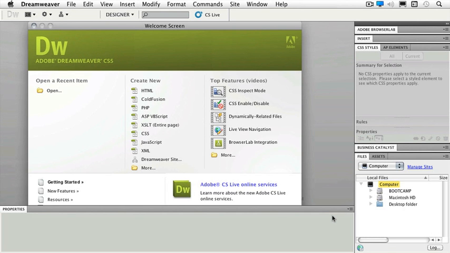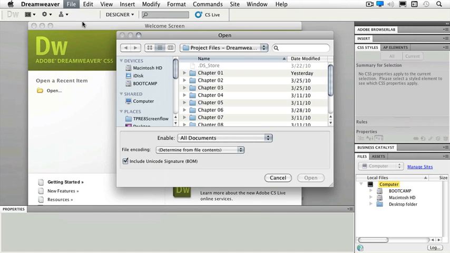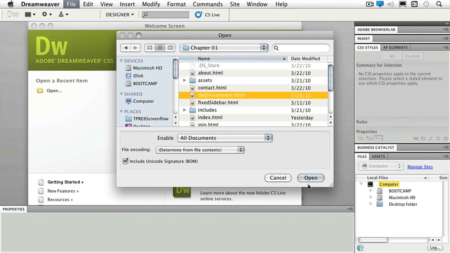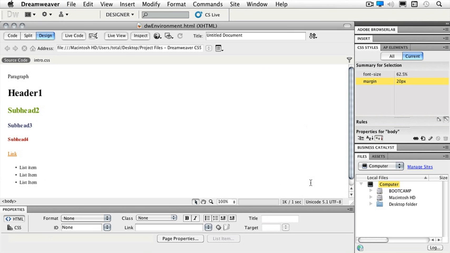But let's go ahead and take a look at an actual file so we can take a look at our panels. I'd like you to go to your File menu. We're going to go to Open. And in your project files, in your Chapter 1 folder, there's a file called dwenvironment.html, and I'd like you to open that.